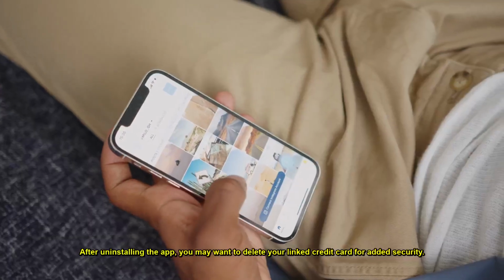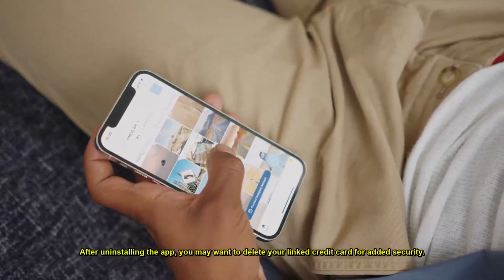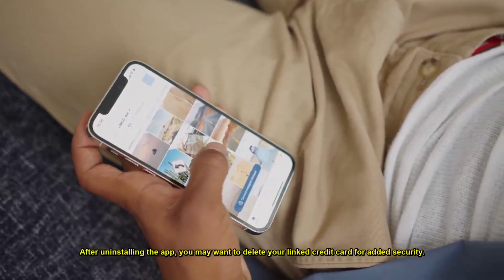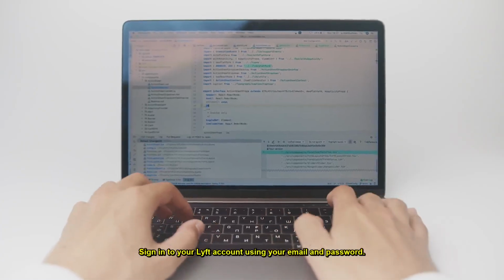After uninstalling the app, you may want to delete your linked credit card for added security. Open the Lyft website on your computer or mobile browser. Sign in to your Lyft account using your email and password. Once logged in, navigate to the menu by clicking on your profile picture in the upper right corner. Select Payment from the drop-down menu.